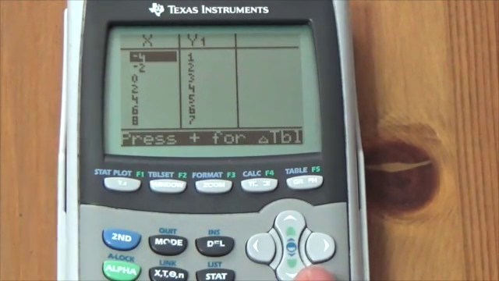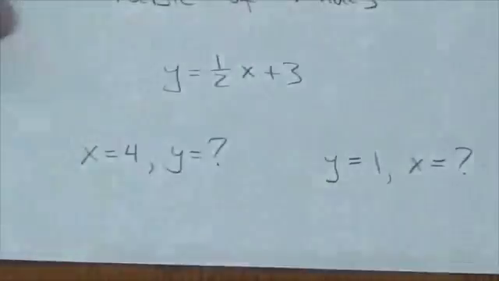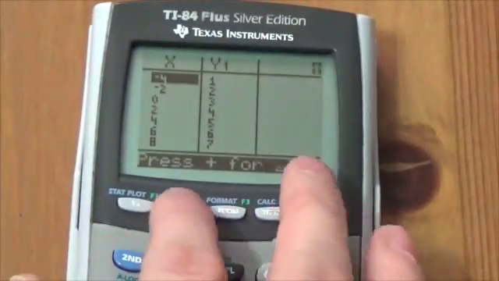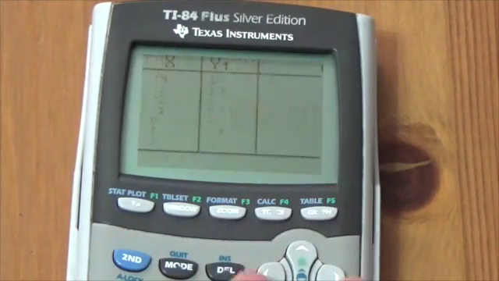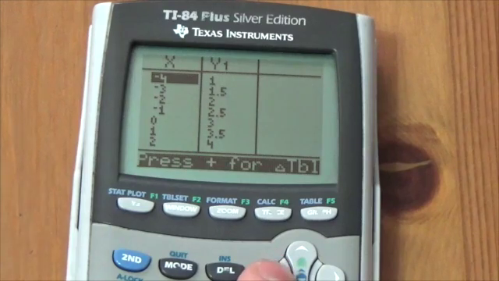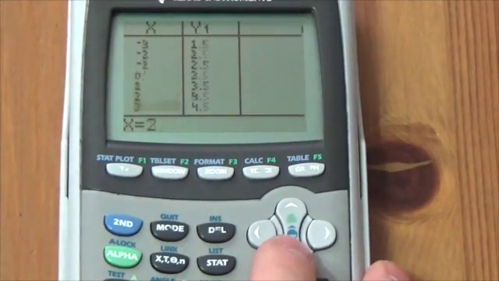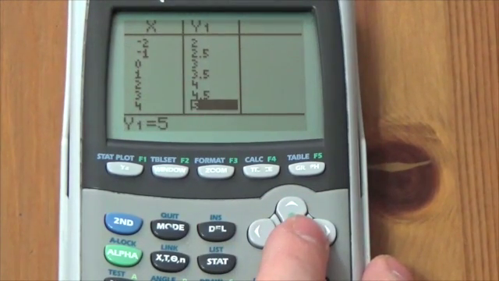Now, how is this useful for finding the answers to our two questions here? If x equals 4, what's y? If y equals 1, what's x? Well, I'll go back into my table set. Now I'll set that back to 1 because that's usually quite useful. Go second table. Now I'm going to look, where is x equal to 4? I'm going to use my arrow key and go down. Well, there it is. When x equals 4, y is equal to 5.